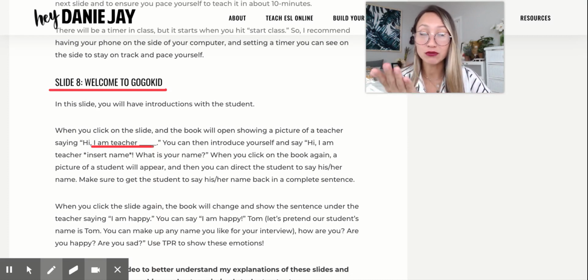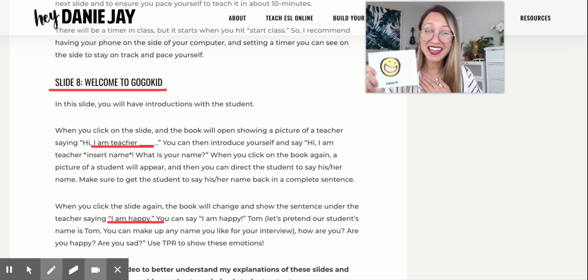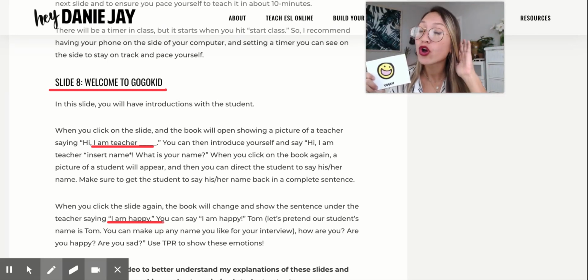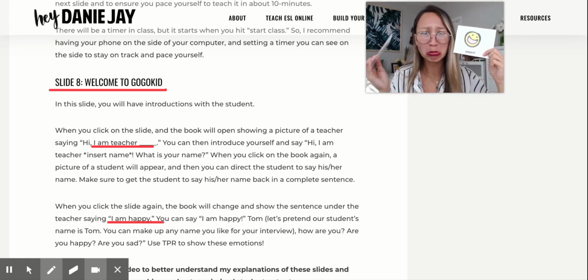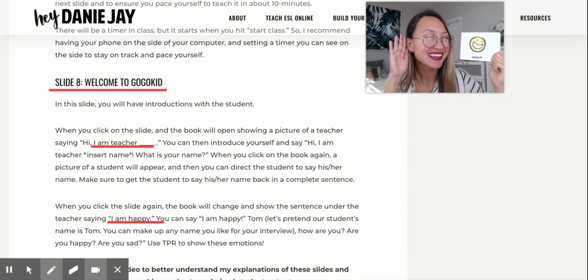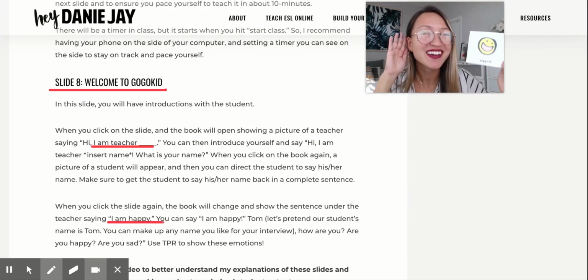Okay, then you can click on the book again. When you click on the book again, it will show the student saying, "Hi, I am." When you click the book another time, it's going to show the teacher saying, "I am happy." Okay, so I have cutouts for this. So I would say, "Tom, I am happy. How are you? Are you happy? Sad? Happy? Good. I am happy. I am happy. Good, Tom."